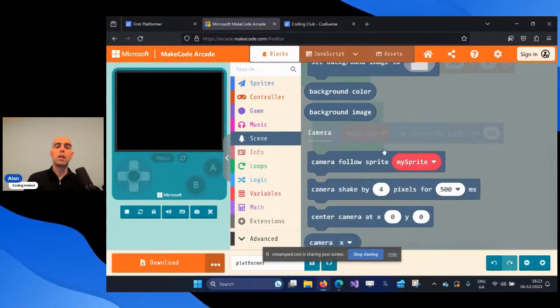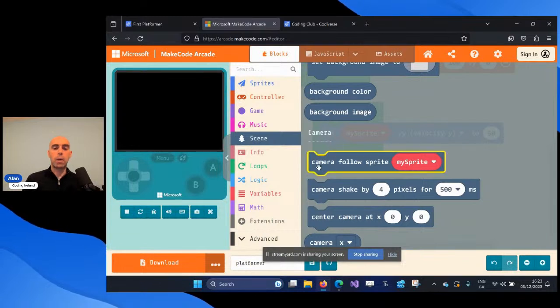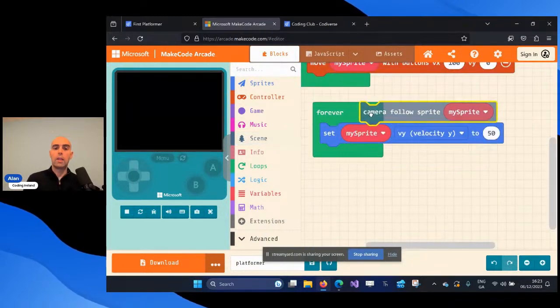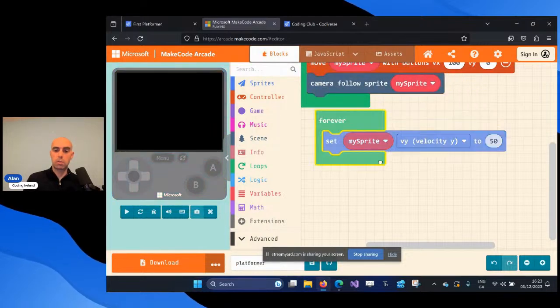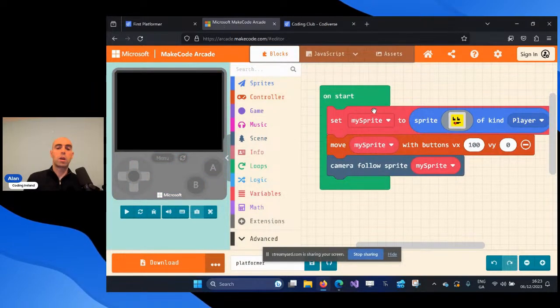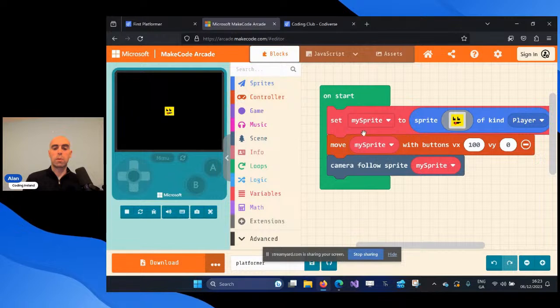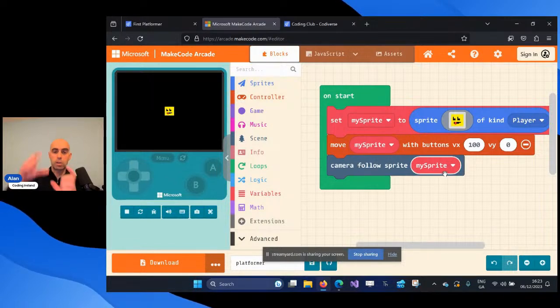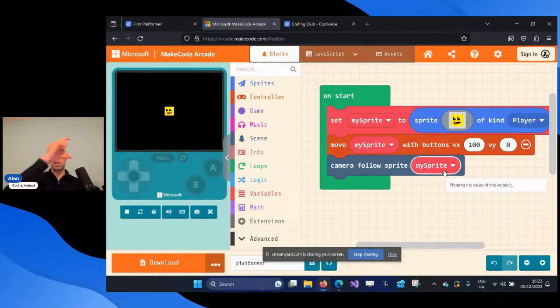Okay, so first of all, we're going to go down to the camera heading and we're going to get the camera follow sprite, my sprite block. And that is going to go inside, oh, let me rearrange this. That's going to go inside the on start block. Okay, camera follow my sprite. So again, that will make the camera follow the sprite through the map as you move through it.